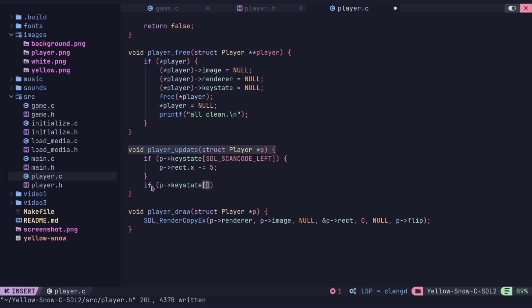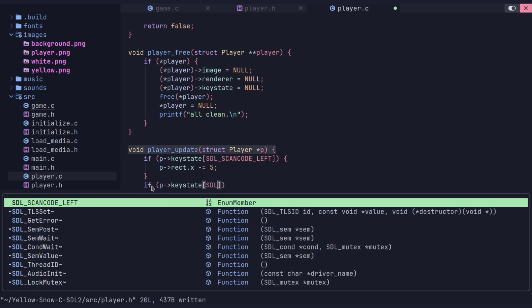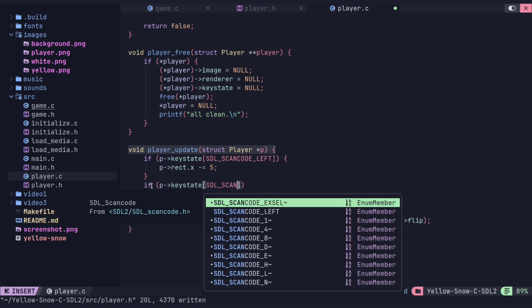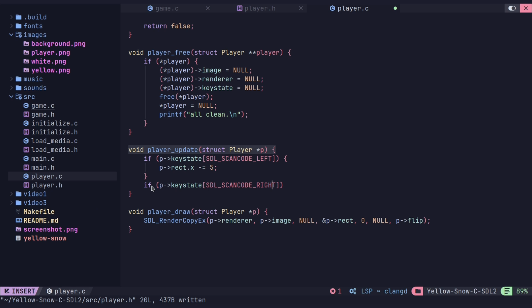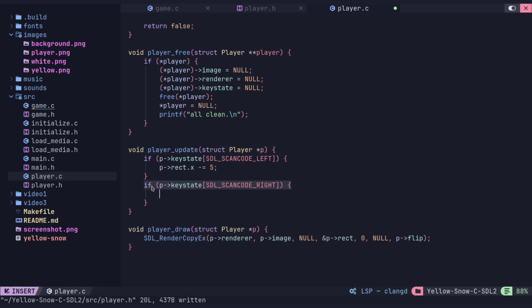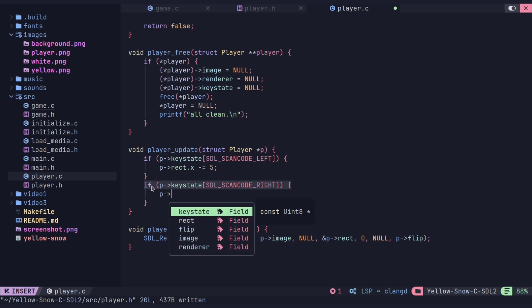Key state, and here's our array again. We'll say SDL scan code, and we'll go right. That's going to be the right arrow key. You can also use ASWD keys as well, and you can do both of them at the same time, just with an OR, a logical OR.